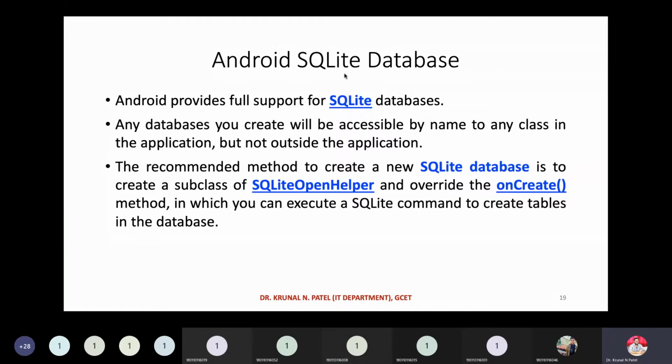Android provides full support for SQLite database, and any database you create will be accessible by name. You have already studied SQL queries in your database subject, so there is no difficulty for us in this topic. It is very easy. Here you need to create one database, and into that you have to create one table. And as we know, we need to insert a record, and that record will be inserted row wise.